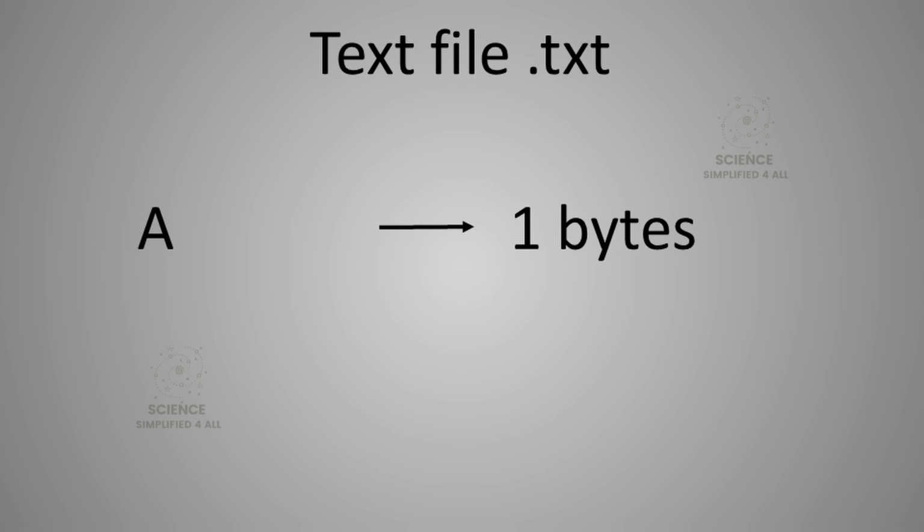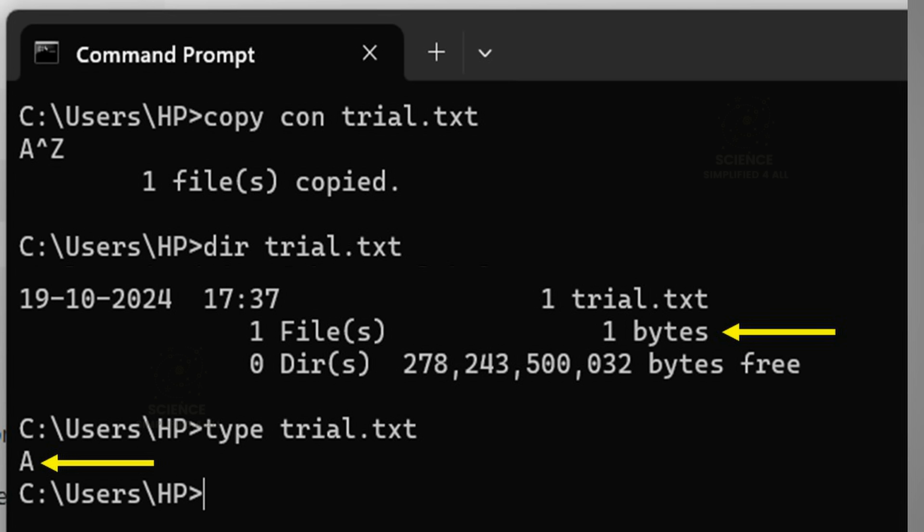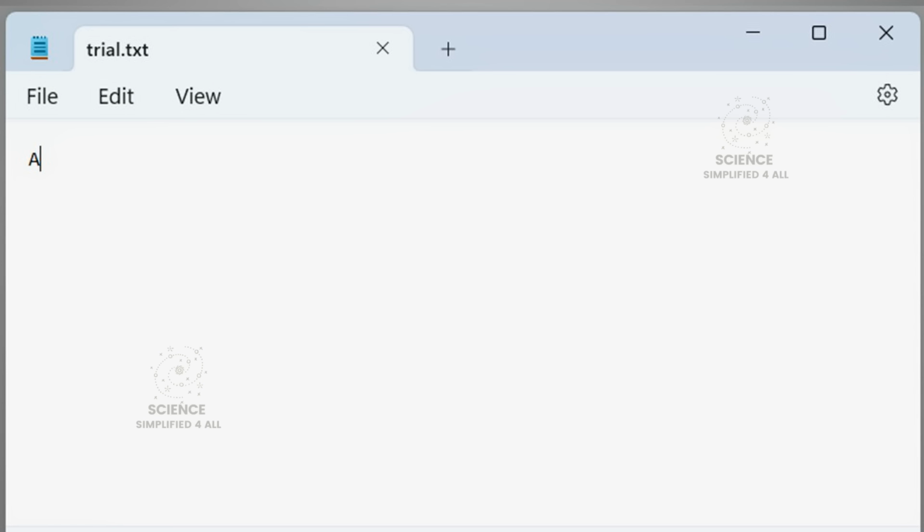If you create a new text file and type only the letter A, the size of that file will be 1 byte. If you type hello, 5 letters, the file size will be 5 bytes. This calculation works exactly if you do it in command prompt or in older DOS systems. In Windows, however, the file size will appear larger because Windows automatically adds extra formatting information.